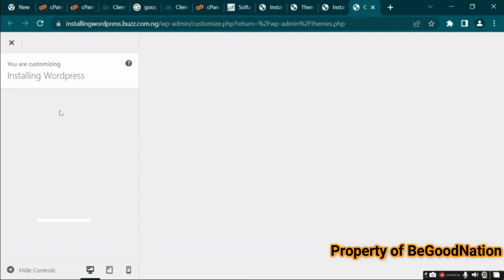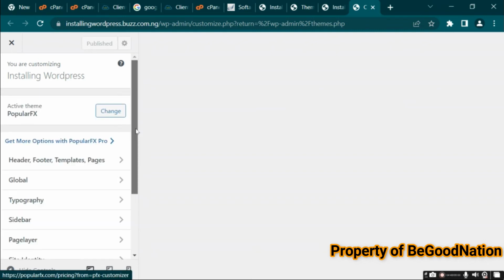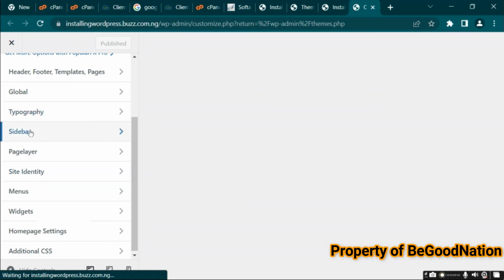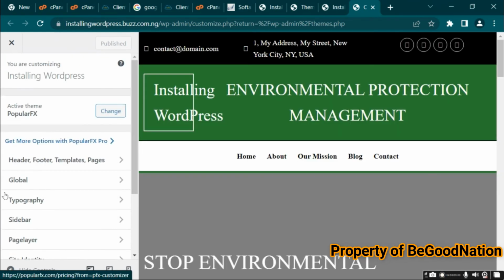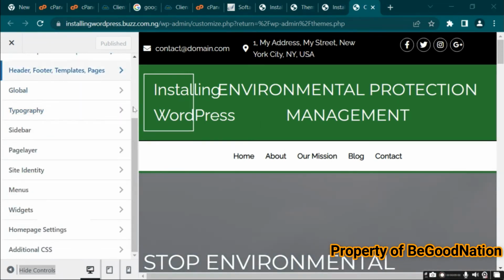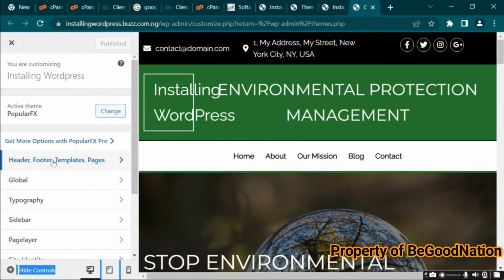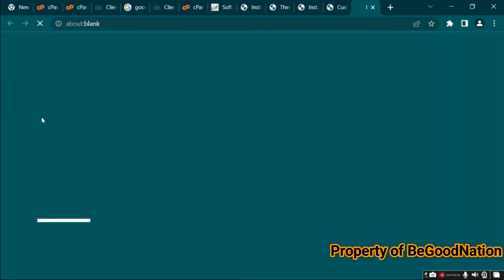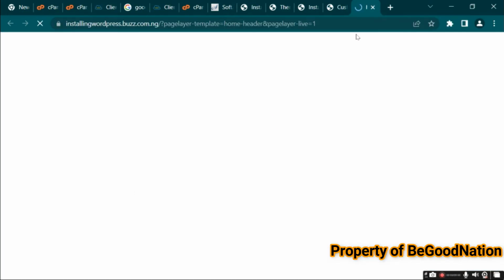Okay, when you come here, you see so many options: how to set up a sidebar, typography, global page layer, site identity, menus, widgets, homepage settings. You do a whole lot of settings. This is just where you get to arrange your site, like the header or the title of your site. You just click edit. It's going to enable you to start editing.